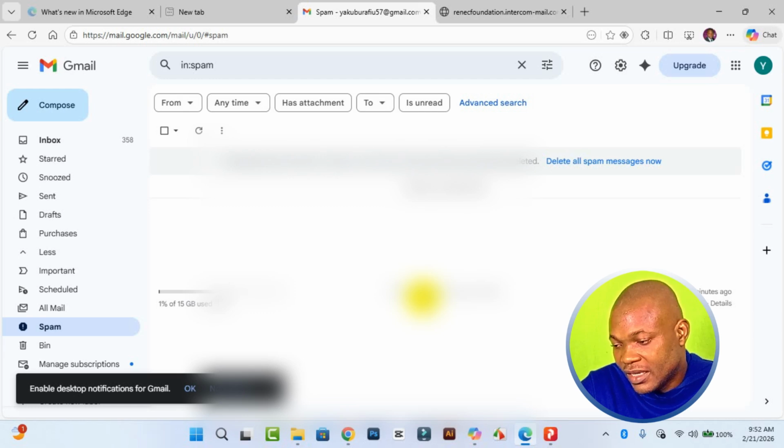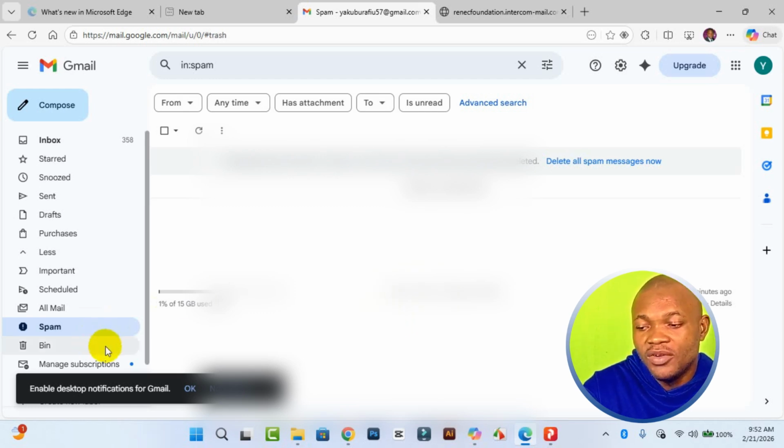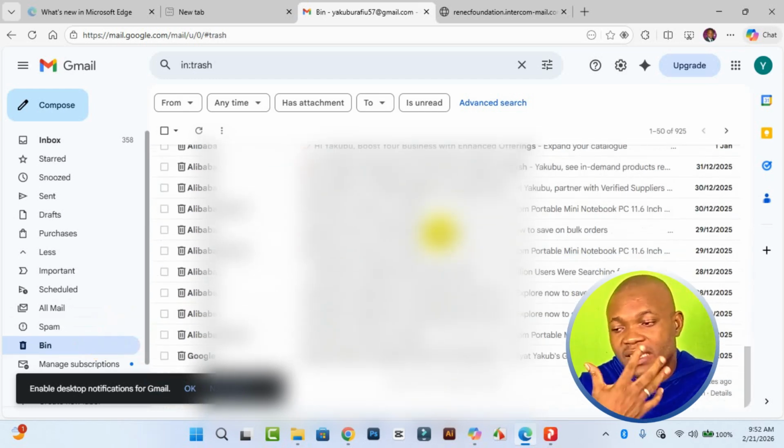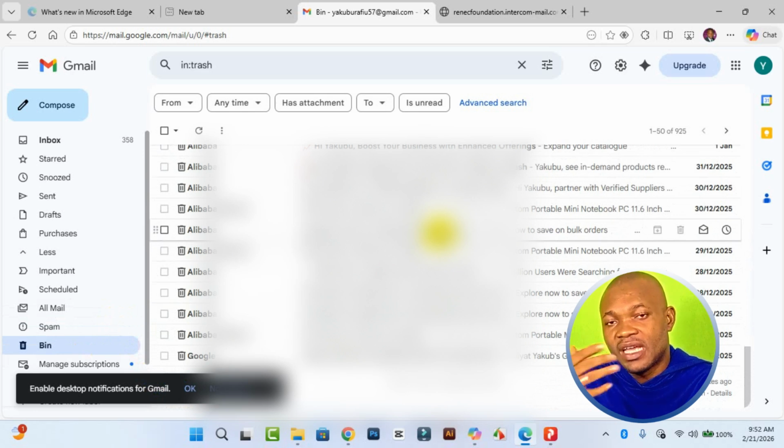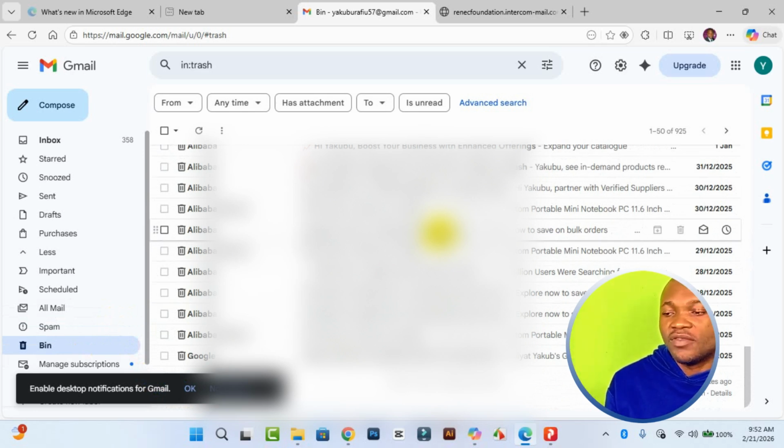Lastly, come to bin right here. So you have all mails you have deleted so far in the past. Most of the mail will stay here for about 30 days before they are deleted. As a result of that, some of the mail here consumes a lot of storage space on your Google account. So there's no need for you to keep it here for the next 30 days if you know that those mails are not useful.